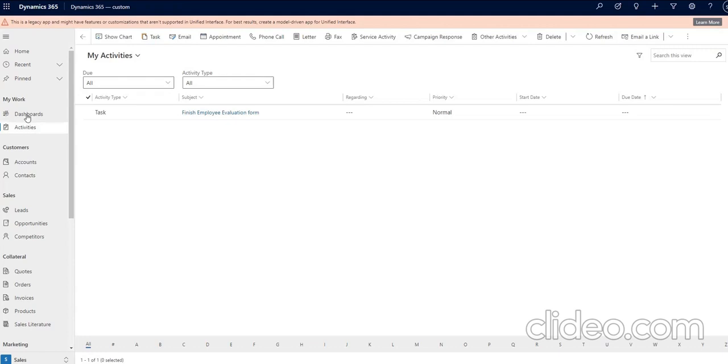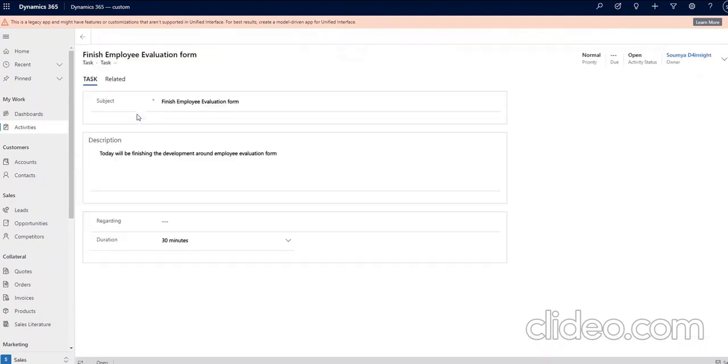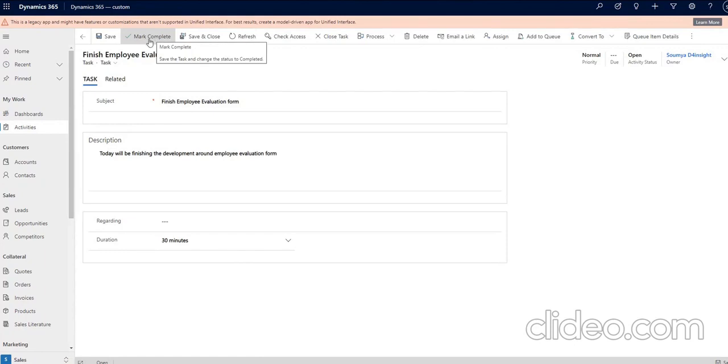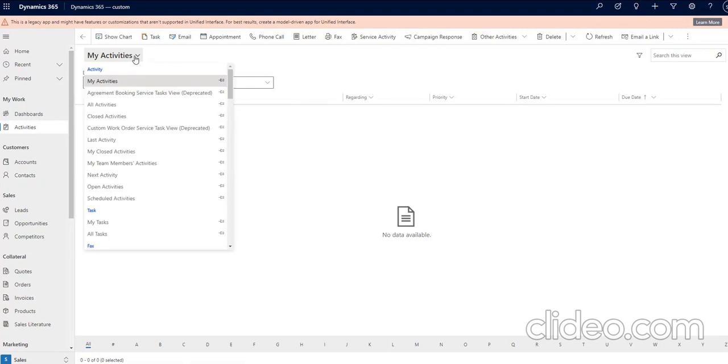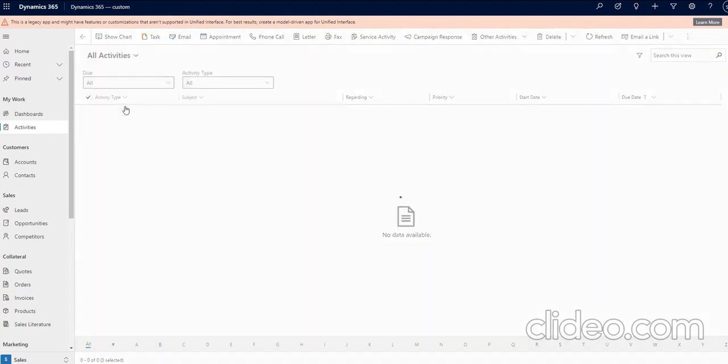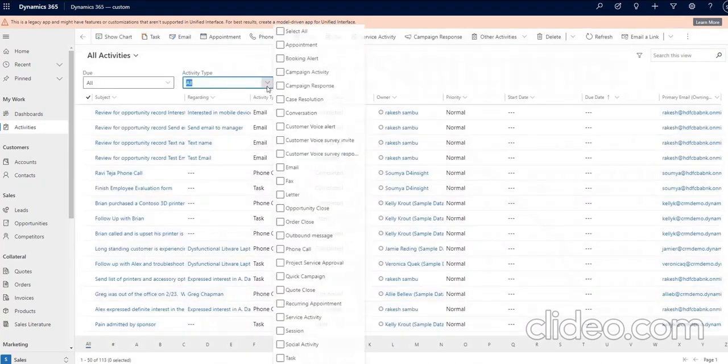Okay, so in the sales area we have activities. Okay, I have created one task here. So when we open an existing task, we can mark it as complete. Okay, if I mark it as complete, let's see what is going to happen. Okay, so it has closed. So I have to find it in all activities now. Okay, let's just find the task.